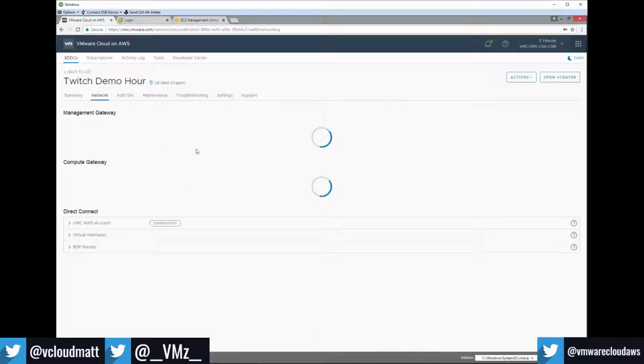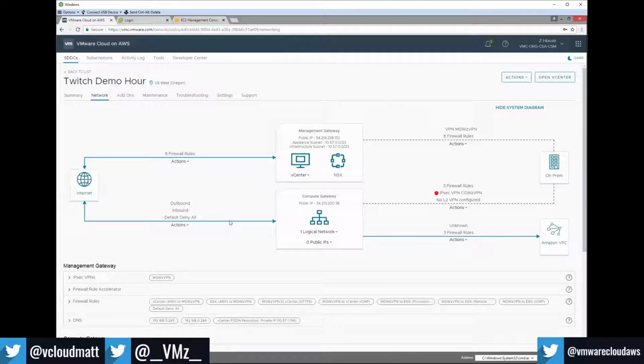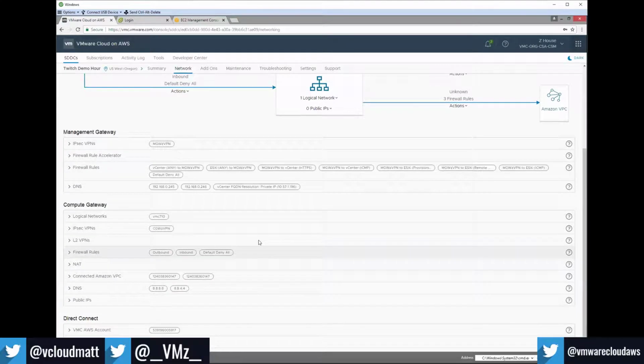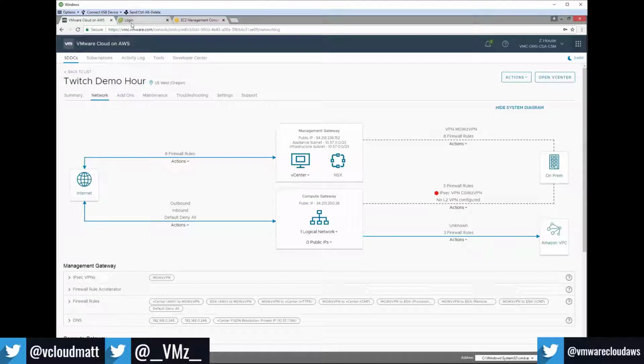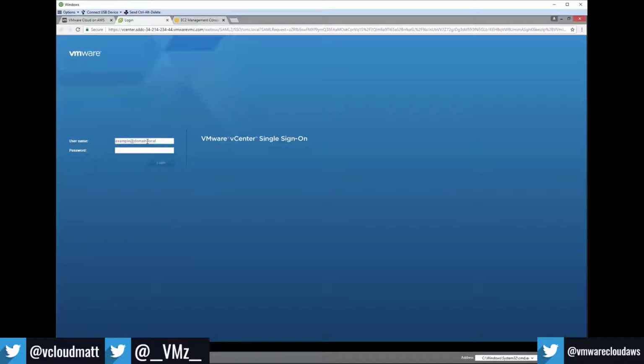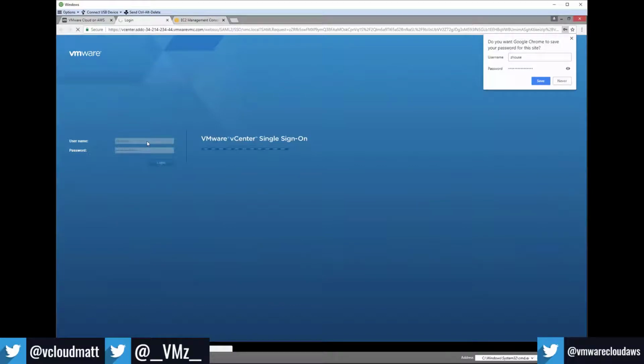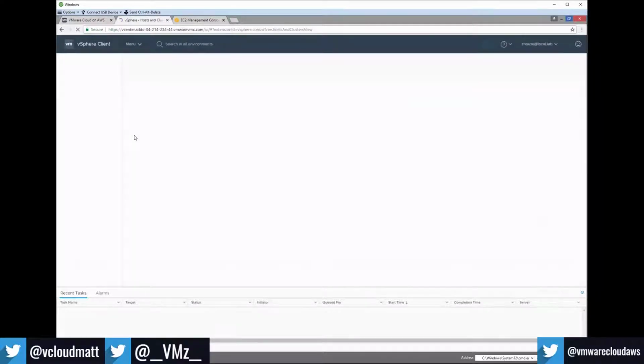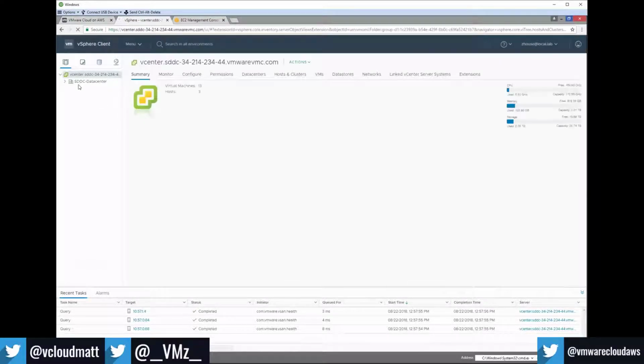With that, I've gone through and done a little bit of pre-configuration here. We've got our management VPN, our compute VPN, a couple of networks, and a couple of VMs set up to do some testing. If we come over here and actually log into our virtual center, we can see exactly what that looks like.